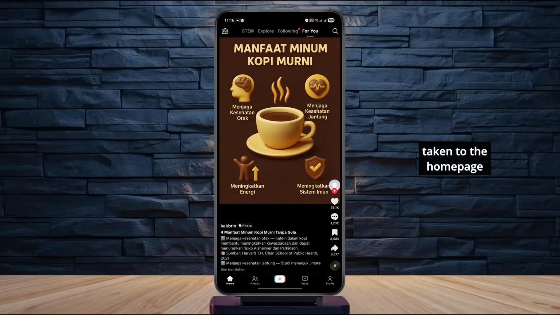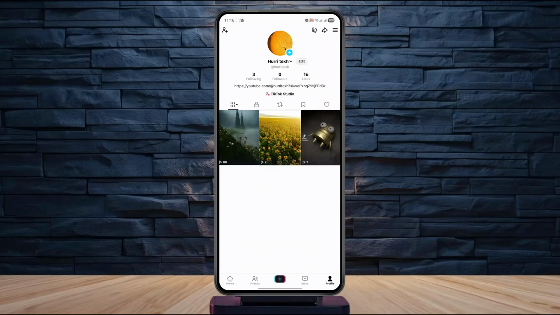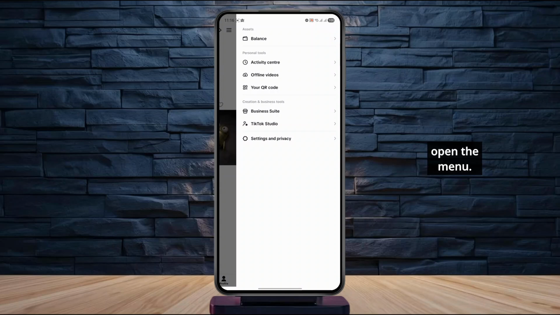Next, you'll be taken to the homepage, where you can view all the content shared on TikTok. Following that, tap on Profile at the bottom right corner of the screen. Now, tap on the three horizontal lines at the top right corner to open the menu.